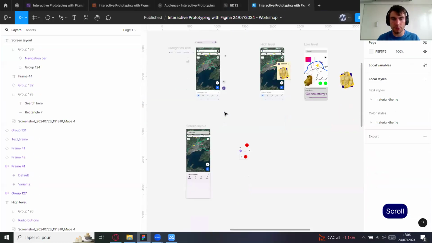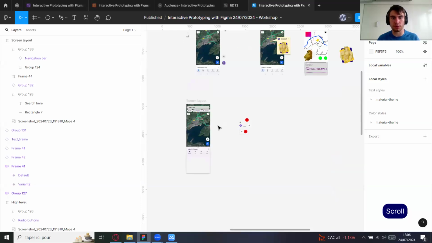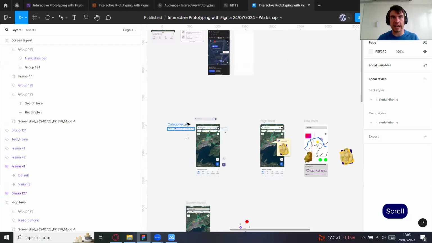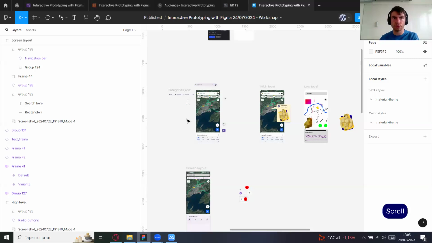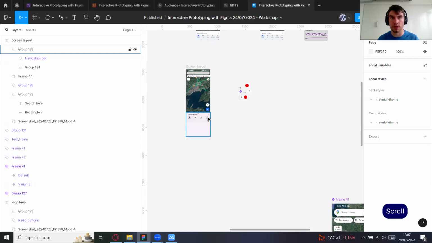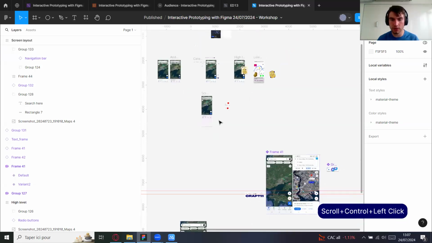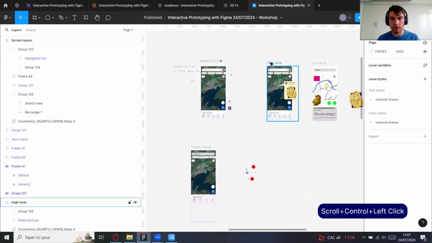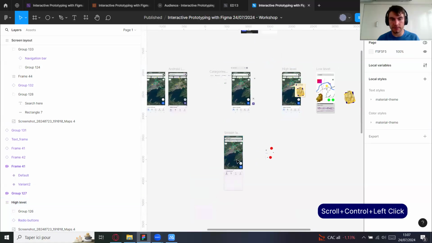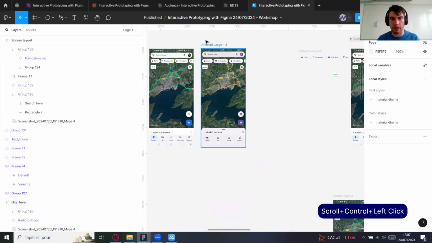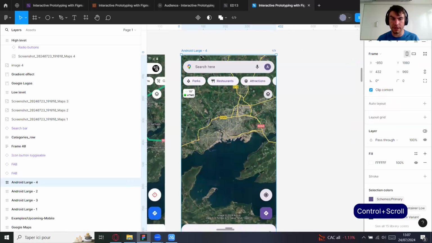To do so, I'm going to need multiple frames. You need to think as a storyboard of what you want to do, what you want to achieve with your prototype. So you need to have a starting point. So I create my first artboard, which is already there. Oh, hello.